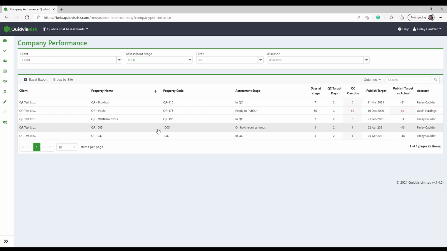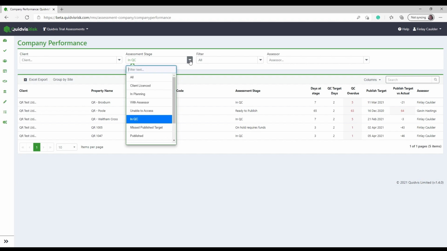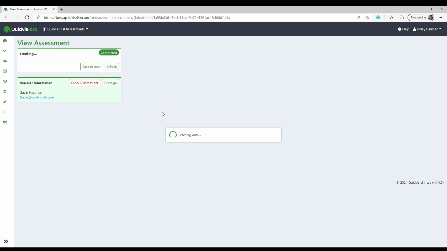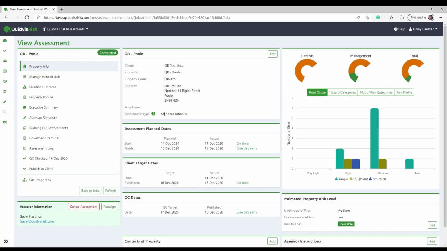Both options will take you to the same area, which is a report showing all the locations that are ready for QC. From here, you can filter the data to find the exact location that you wish to prioritise for quality control. To access the location, simply click on the property name. This will take you through to the quality control area and display the details of the property selected.